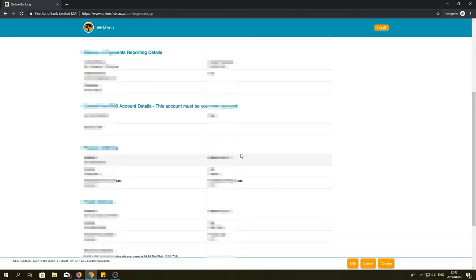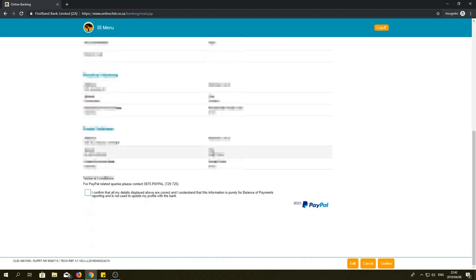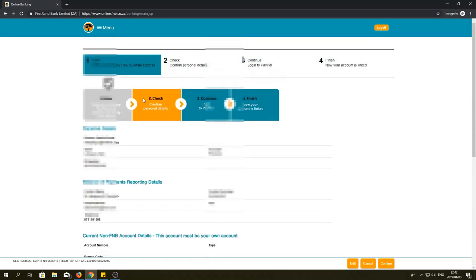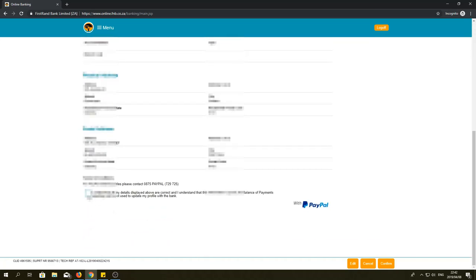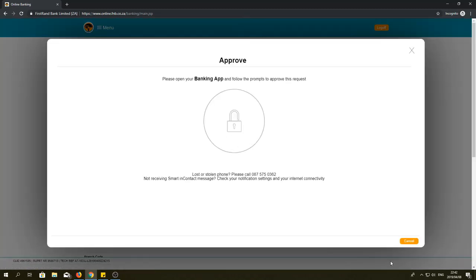In the second step, you have to confirm. To do that, check that all the info is correct, and then check the box at the bottom of the screen to confirm that the details are correct. When you confirm, this will take you to your FNB app on your phone, where you must approve the request.